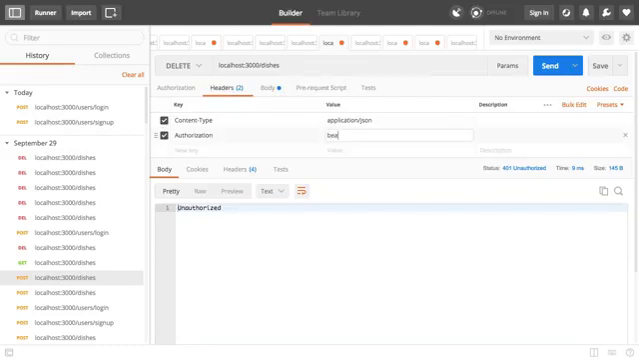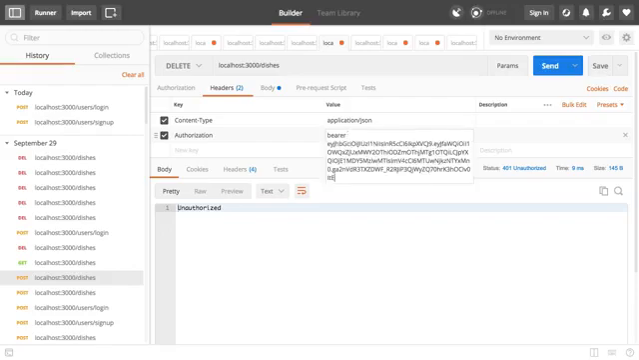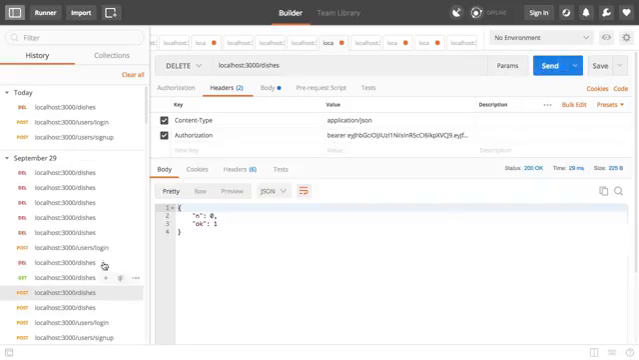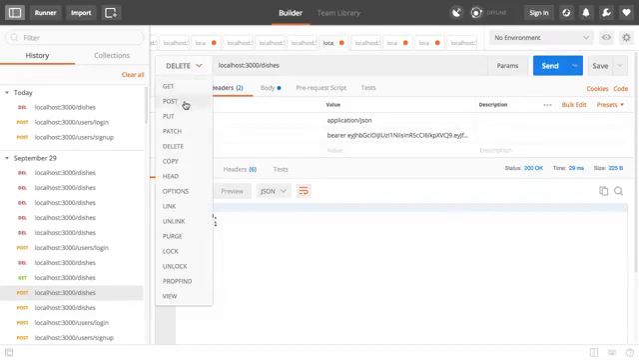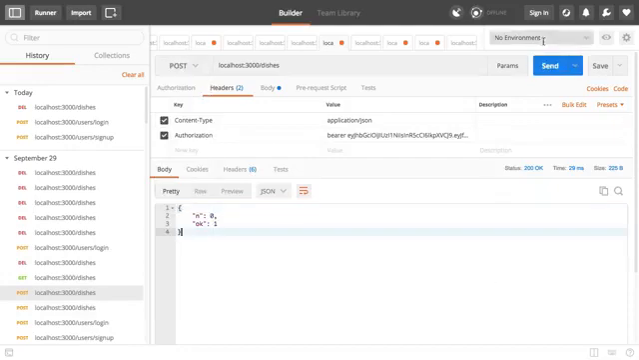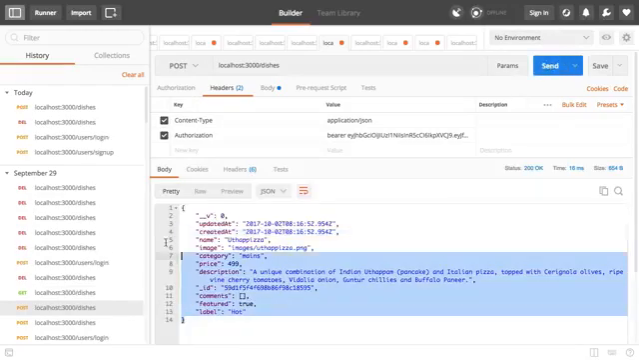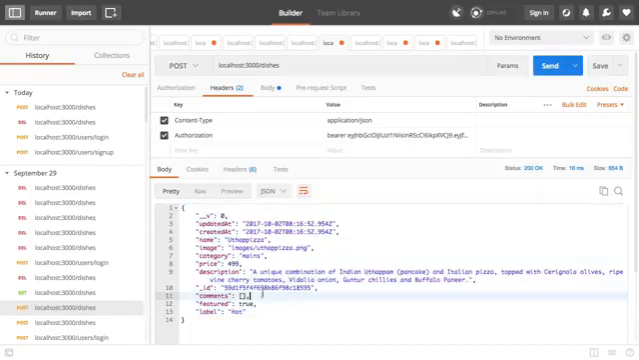So let me post this dish here, and going to the header, in the authorization header, I'm going to say bearer and then paste the token, and then submit. I should do a post on that. So we'll say post. And so when I post, now you see that this dish has been posted on the server side.